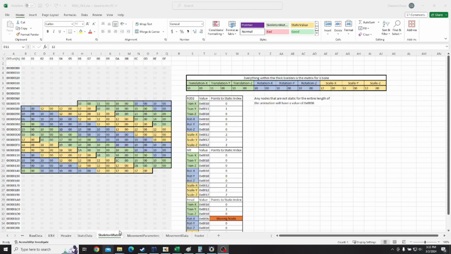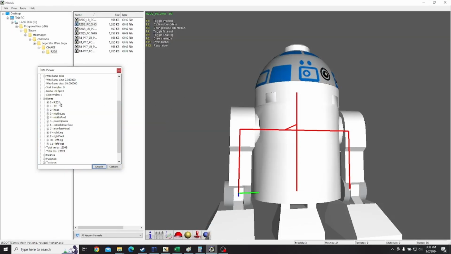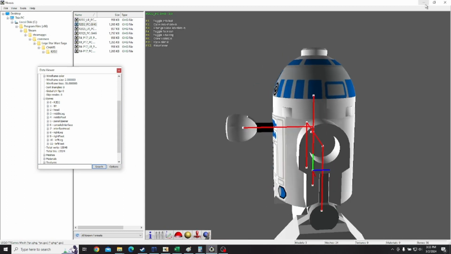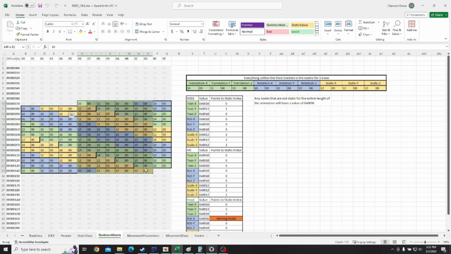Alright, so now we're on to the skeleton matrix. This area is the meat and potatoes of the animation. For every single bone within the character, so once again, R2-D2, tilt, head, middle leg, middle foot, every single one of those is represented here in this matrix. For every single bone, there are 9 2-byte values. Those correspond to the translation in the X, translation in the Y, translation in the Z. So that is your position in 3D space, and this is all relative to the previous bone.